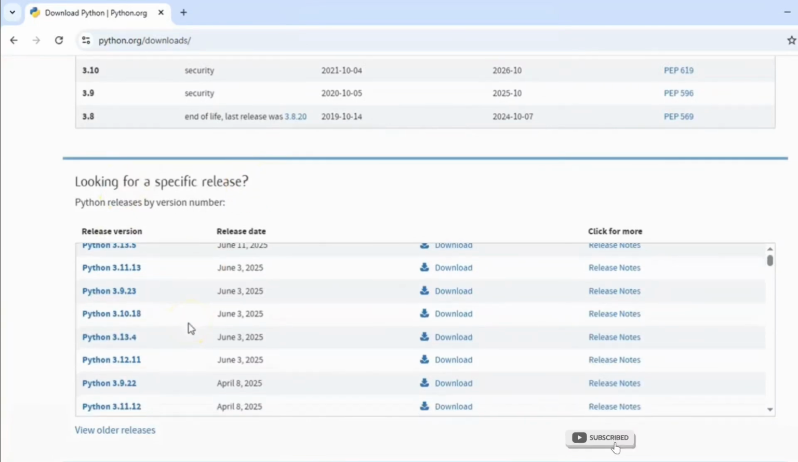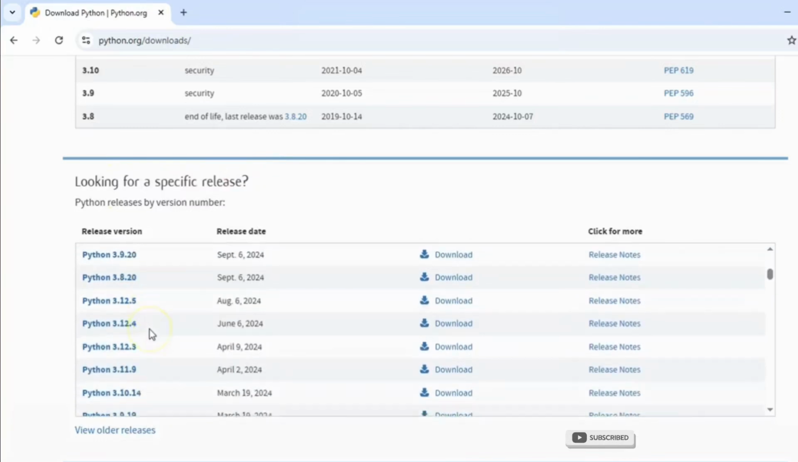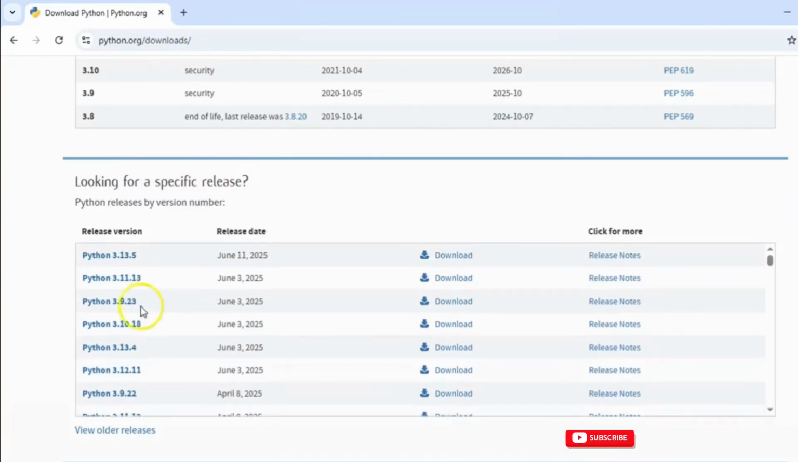So if you have an earlier Windows machine, let's say Windows 7, find out which version is to be installed on Windows 7 and install that particular version. Or otherwise as well, if you want to install any other version for that matter, let's say 3.11 or 3.10 or 3.12, you can go ahead and install those versions from this list.